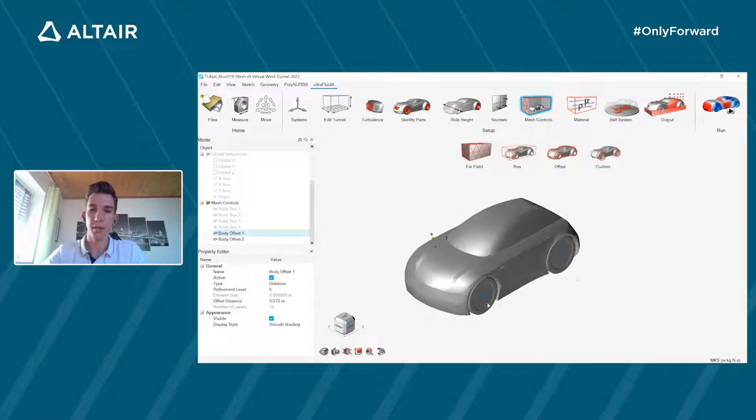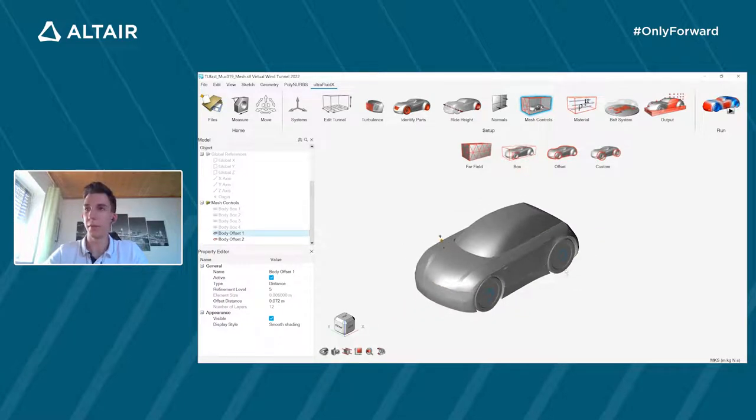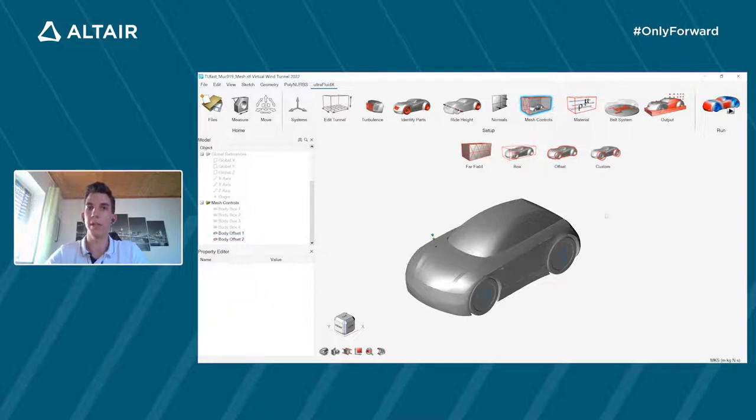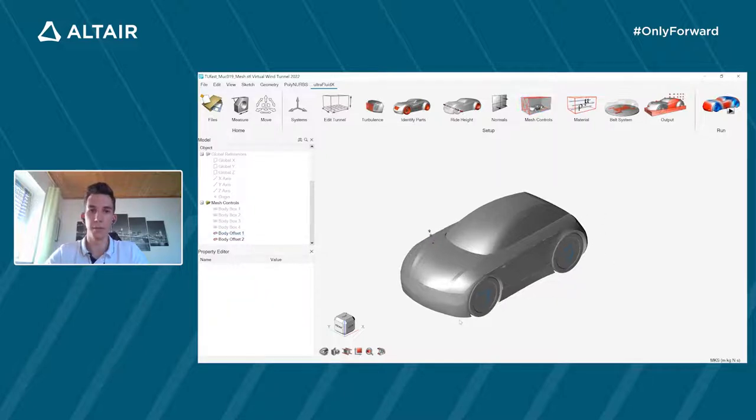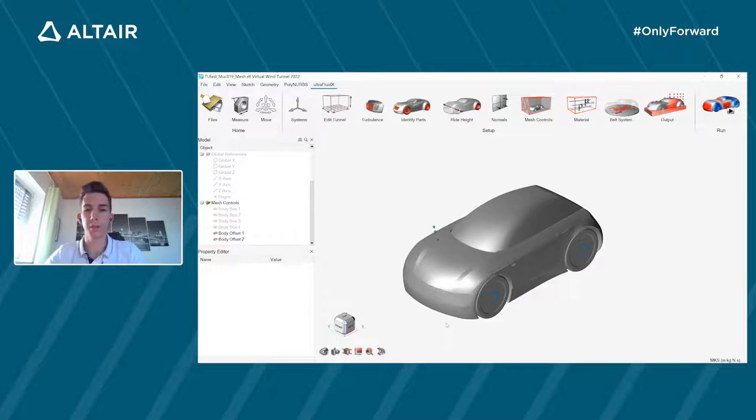And then to investigate or to get better results for the wake of the wheels, we're going to create a custom refinement zone. Virtual wind tunnel offers the feature to create geometry inside of virtual wind tunnel, for example, for this purpose.